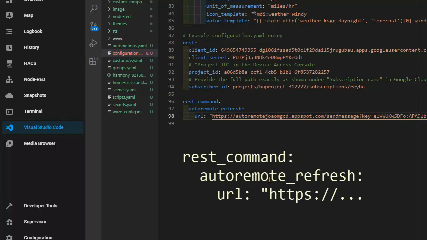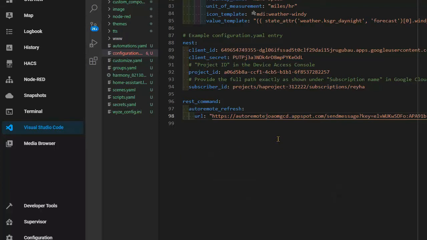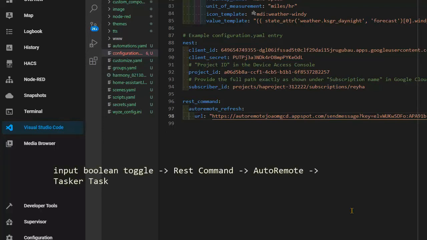I call it autoremote_refresh, because basically this URL is going to send a message with a two-letter string at the end, in this case, that my phone is going to receive, and that is going to be able to do something. So you copy that URL that we had in the notepad earlier, you copy it here, and then once you do that, you're going to go ahead and restart your Home Assistant. Once you restart your Home Assistant, this will be available as a call service.